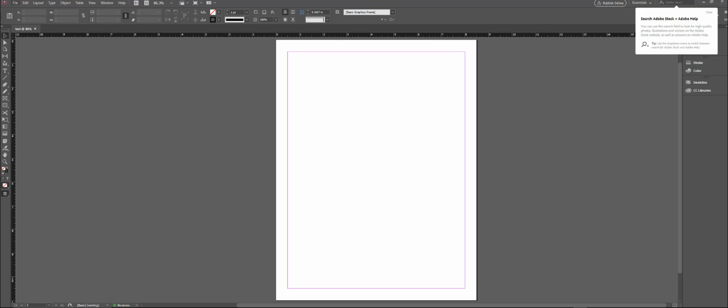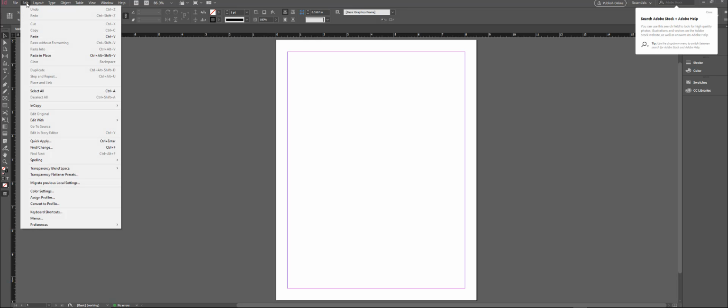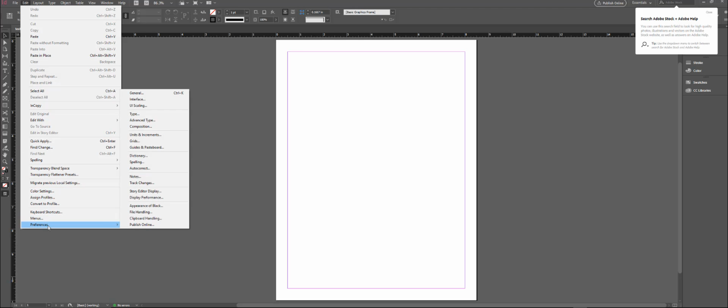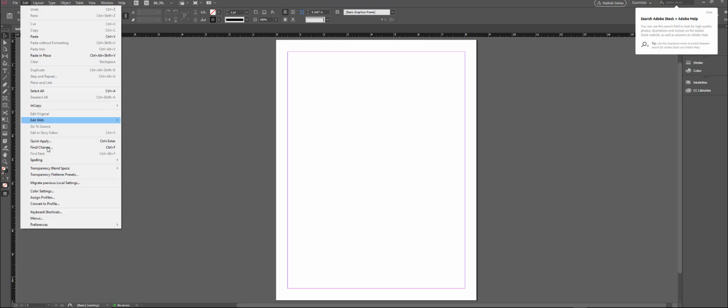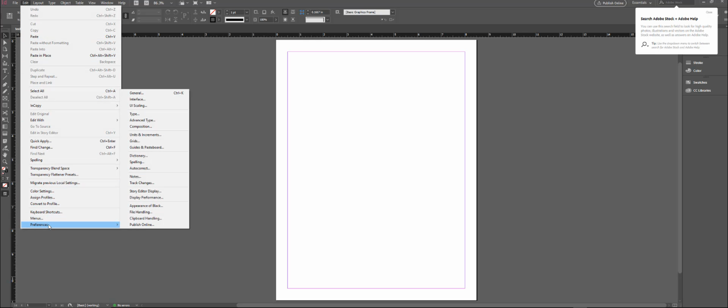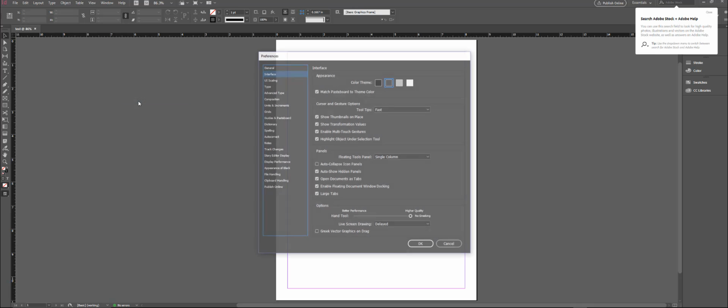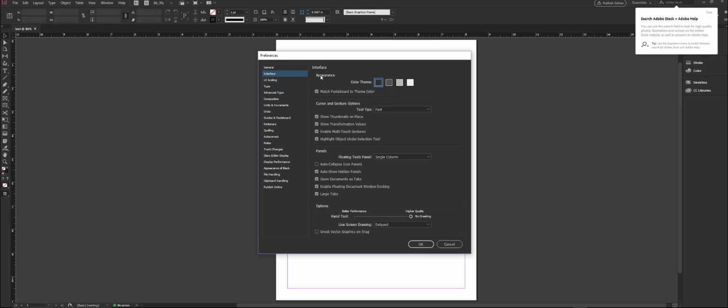Okay, so I'm going to go here to the edit menu. If you are on a PC, it's in the edit menu to get to the preferences. But if you're on a Mac, you'll have the name InDesign CC up at the top, and you'll click that, and then you'll be able to go to the preferences. But for PC, we go to edit, preferences, and I'm going to go to the interface here. And now I can change the color theme to what I like. I want this to be a little bit darker.